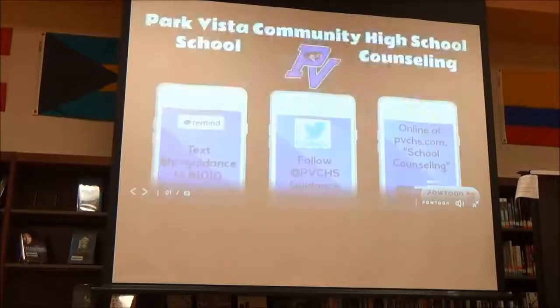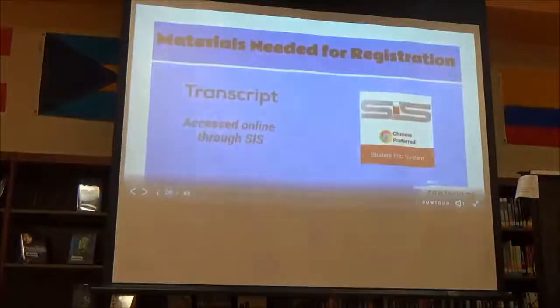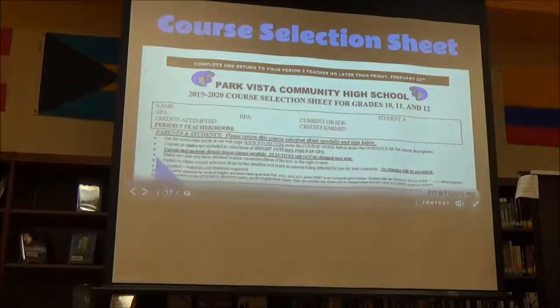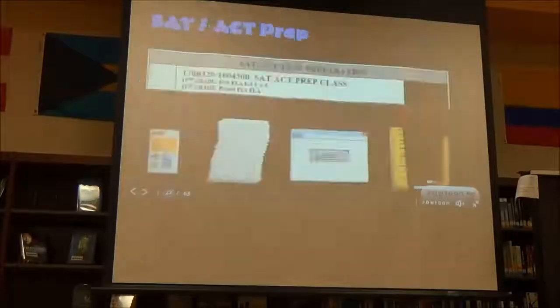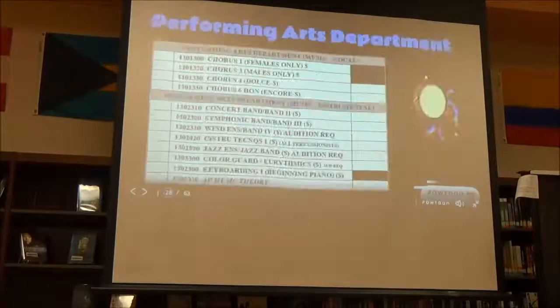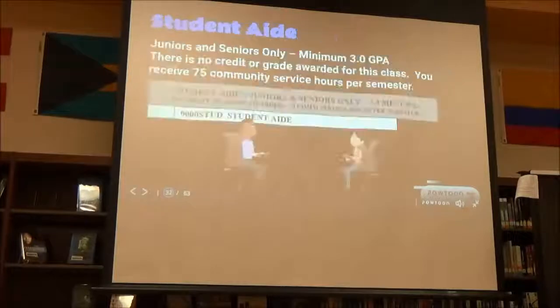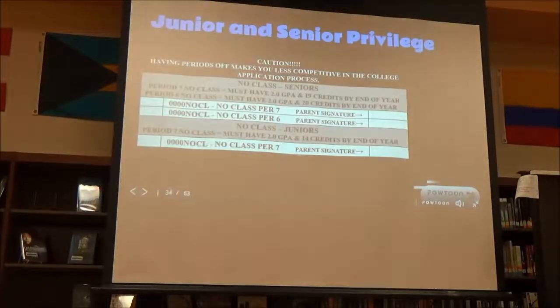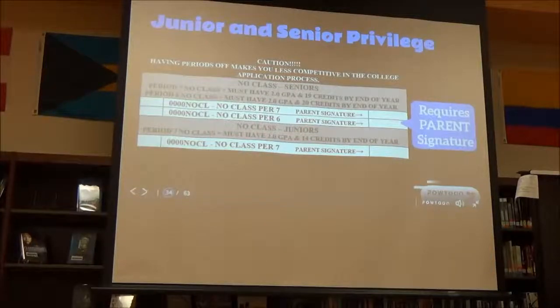So some of our students, particularly kids who've been having trouble earning community service toward Bright Futures, student aide might be a good fit for their schedule. They take a period off and then they earn 75 hours per semester. The one requirement to be a student aide is that you have to have a 3.0 GPA. So sometimes students are really close and we tell them work really hard this semester and try to get there, but you have to have a 3.0 GPA in order to be a student aide.